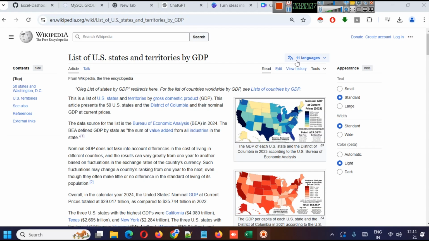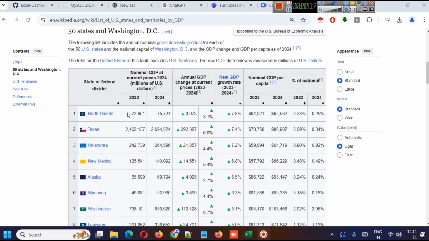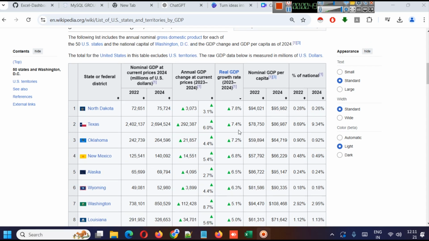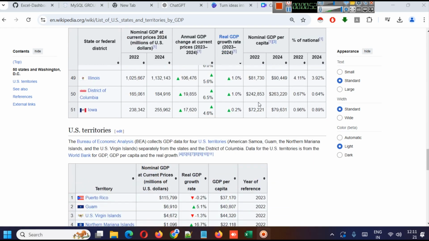This tutorial is for data analysis with Tableau. Here we are covering list of US states and territories by GDP. In this Wikipedia page you can see a nice table is given where a state or federal district name is given, nominal GDP at current prices 2024 million of US dollars, in 2022 and 2024 it is given, annual GDP change at current prices 2023 and 2024 is given. Real GDP growth rate, nominal GDP per capita is given, and percentage of national is given. Because in the end, a national value is also given.